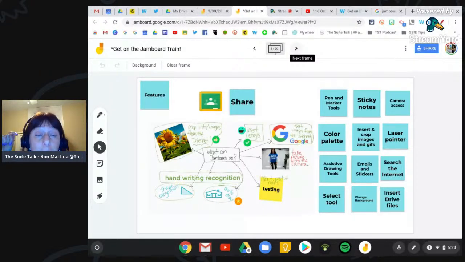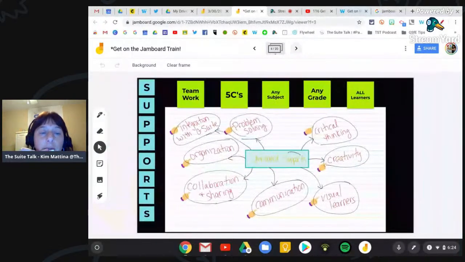And hold on. You can share it in Google Classroom. Okay. So I kind of went over all of these options here. What you have: you have a pen tool, a sticky note, a color palette. So I'm going to pass that screen.